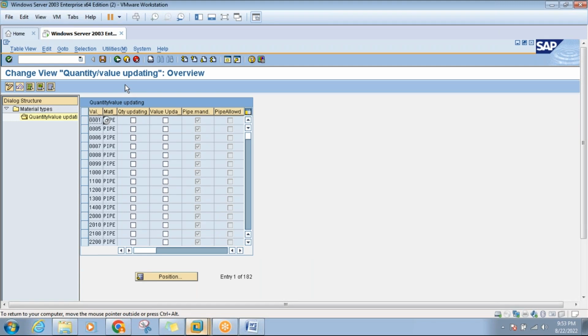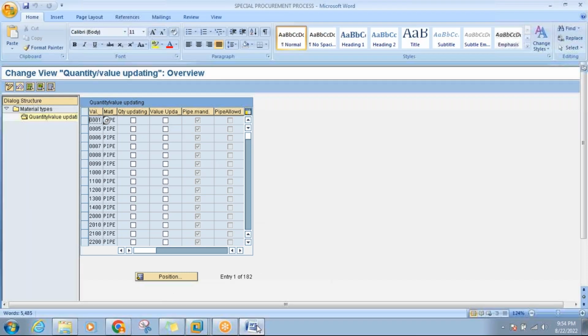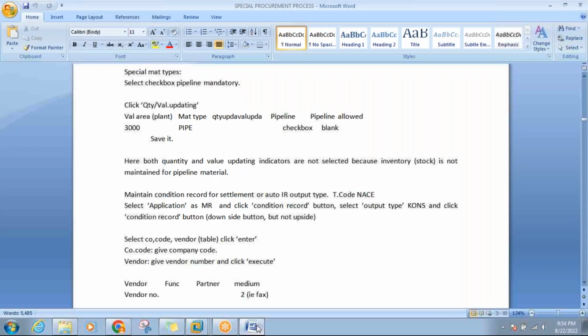Whereas if we select ROH, then obviously raw material is inventory, right? That is kept in a warehouse, a storage location will be there. So there, quantity update and value update will be there. But for this pipeline material, no quantity update, no value update. And maintain condition record for settlement auto through NAST, like here also MRKO. So for that MRKO, we need to do the settings.